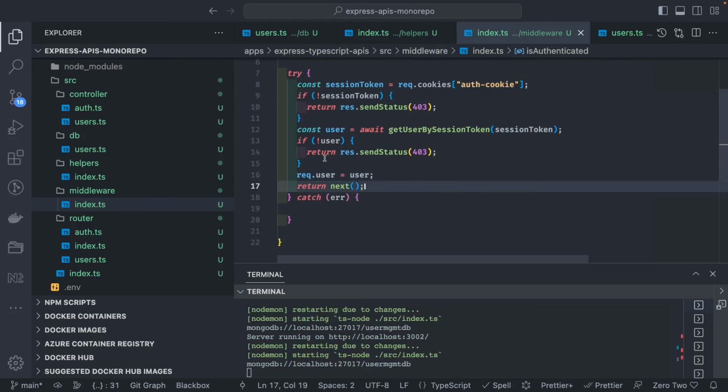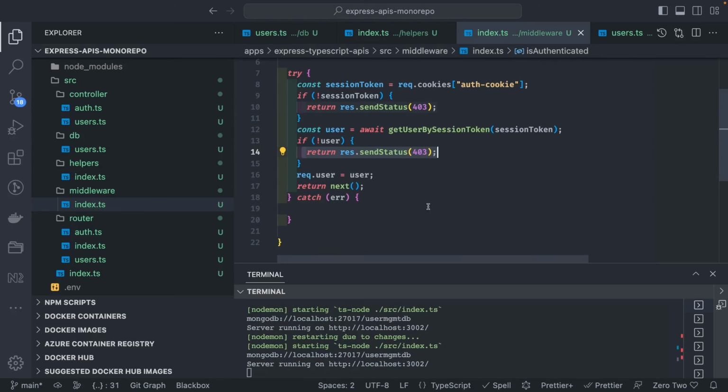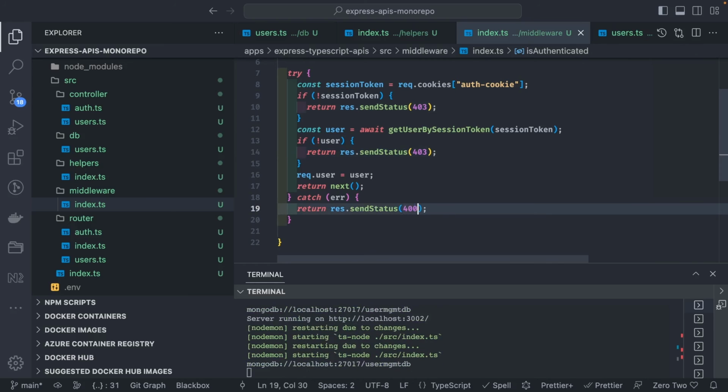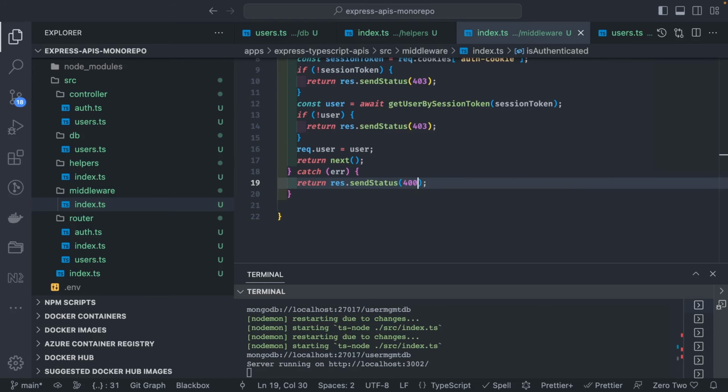Okay, if there is a catch, we can just simply say status 400 or 403, whatever is suitable. And there can be another middleware. For now, I think this is fine.